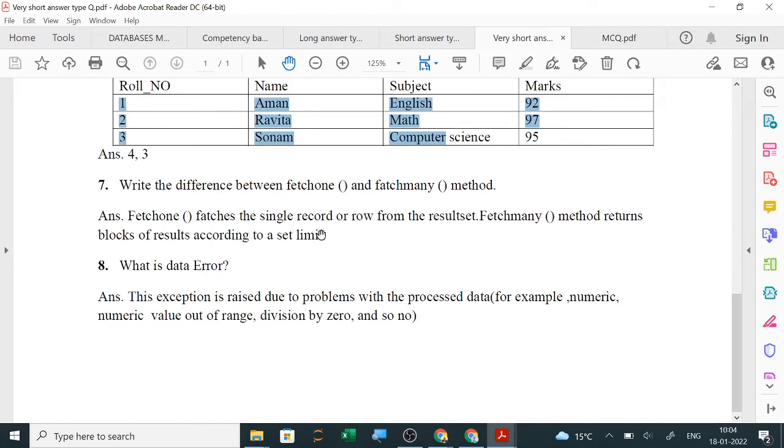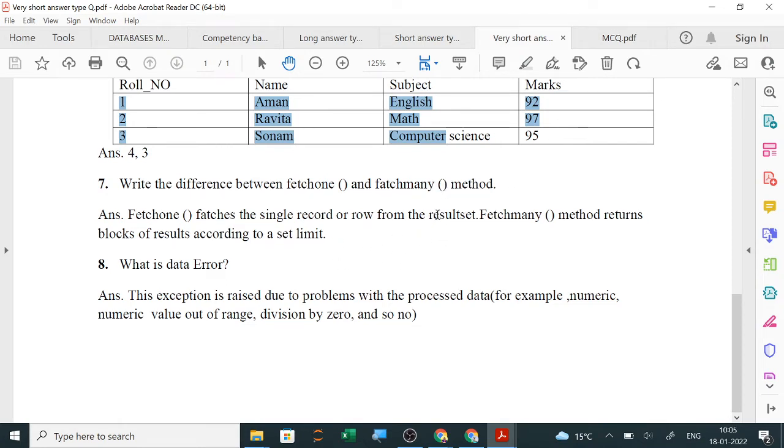Write the difference between fetch one and fetch many. Fetch one will return 1 record at a time and fetch many will return many records. That depends on the number we mentioned in this parenthesis.